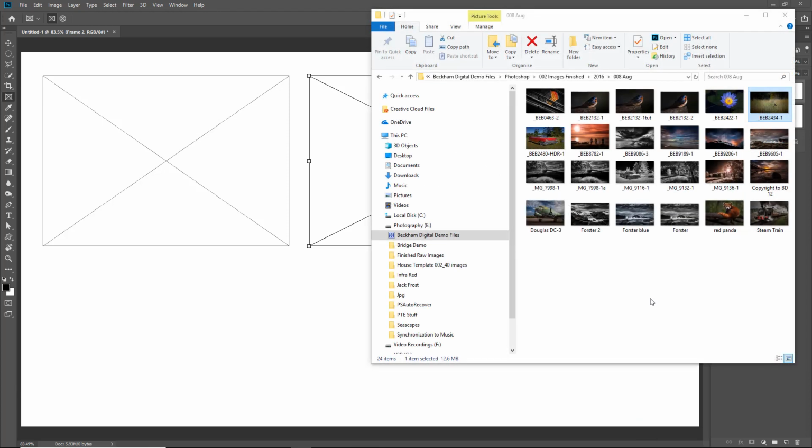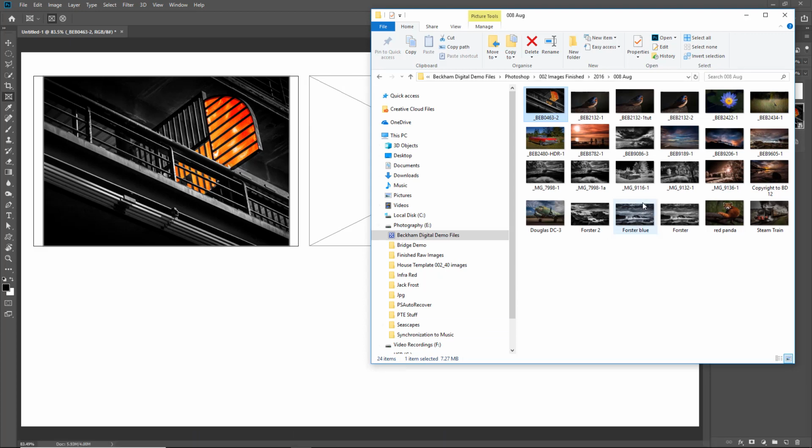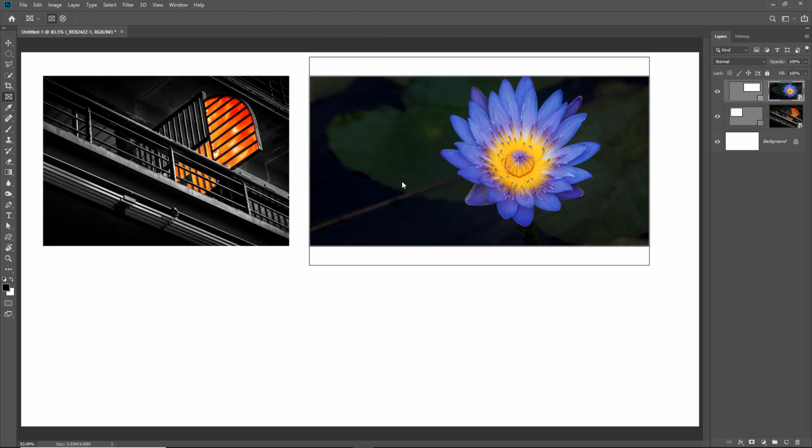Now we can do that via drag and drop from almost anywhere, I think, and I can do it here. Let's pick up this image from Windows Explorer and just drag it into the first shape. And I'll open up Windows Explorer again from the bottom bar, and I'll drag this one into the other shape.